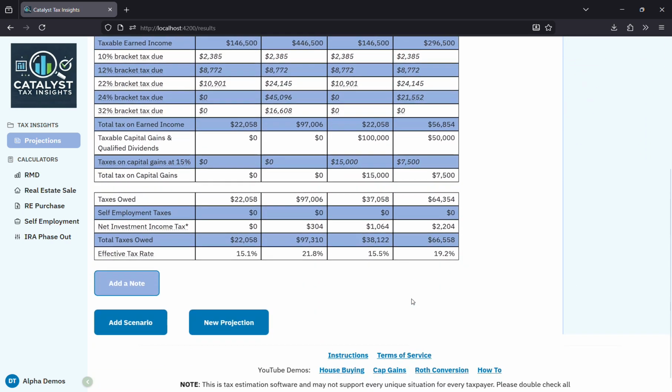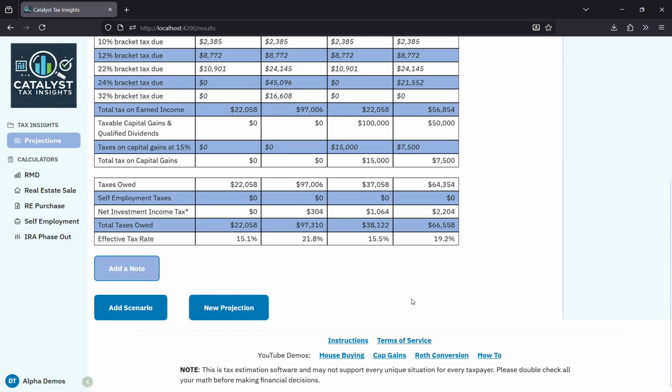In the tax summary at the bottom, we can see that this increase will bring net investment income into tax in all scenarios, adding an extra 3.8% tax on investment income. We can also see their effective tax rate at the bottom, from 15.1% at their current all the way up to 21.8% if they pull from the inherited IRA.